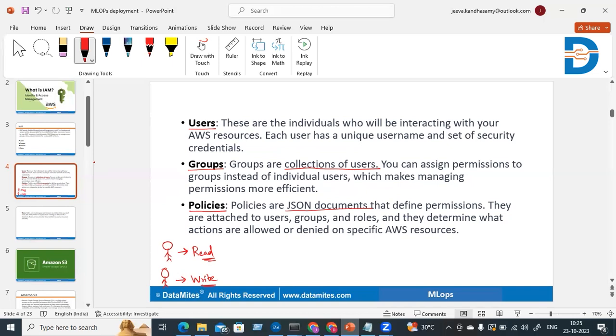So they are attached to the users or groups or roles. So these policies are attached to the users or groups. That's what I mentioned to you. These policies are used to give the permissions for separate users or group of users. So that's why it is attached to the users or groups. Okay. And roles, we have to see in the next slide. I will explain that.